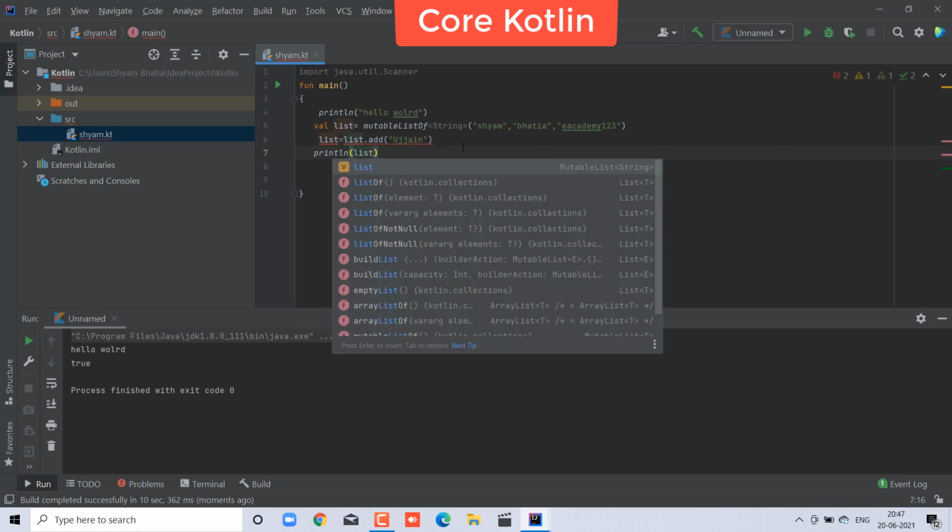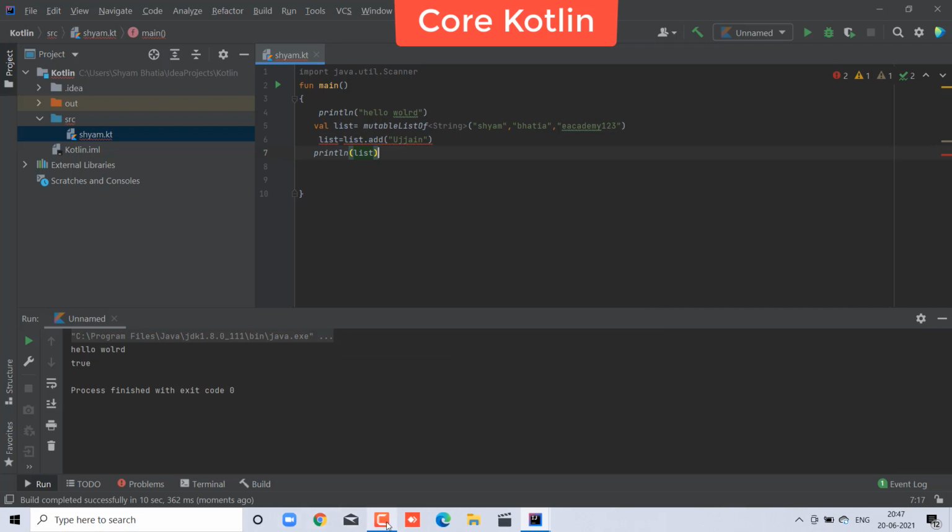list equal to, and print the list value. Okay, print the updated list, you can say. So friends, now I will add, the list dot add, this operation I have performed. Okay, and now check whether it is added or not.